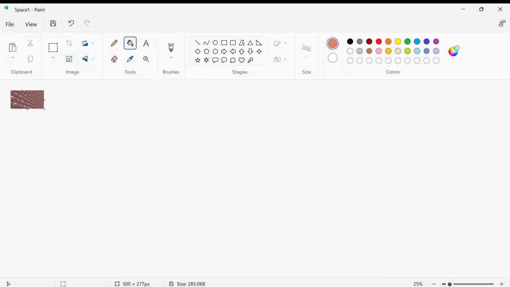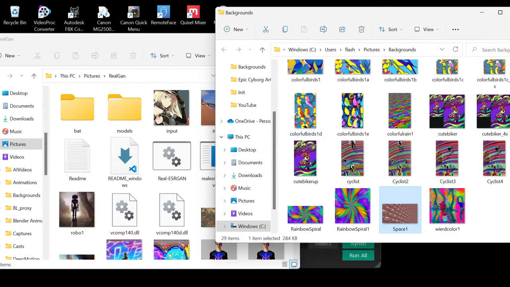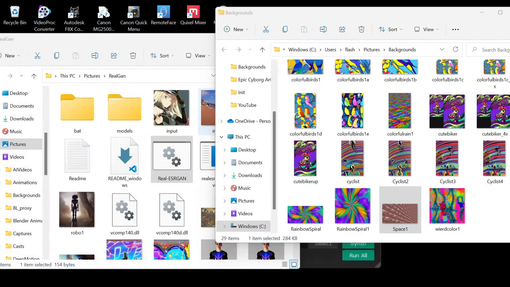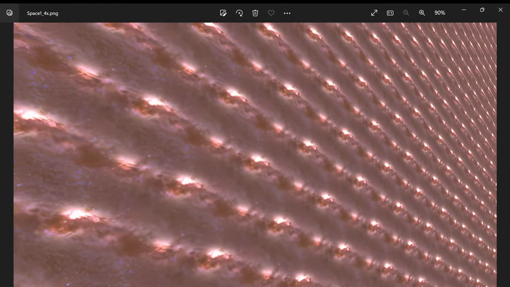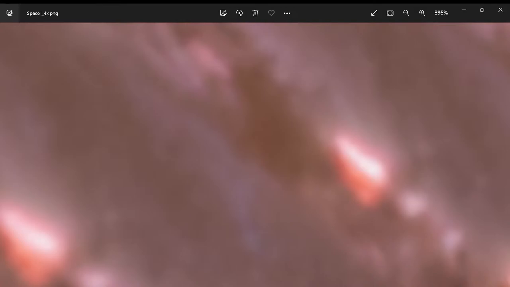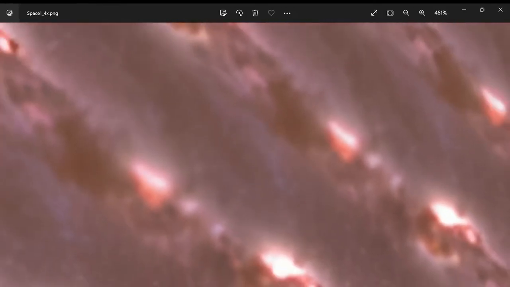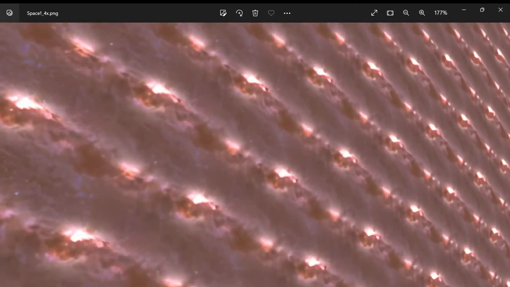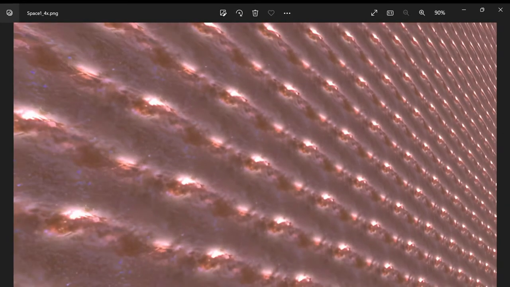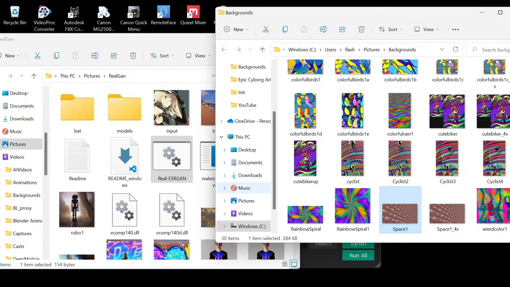So we're going to save over the other one, and then we're going to drag it to the Real-ESRGAN upscaler batch file and let it drop. What it does is it upscales it. Now, when you go to zoom in, look at the pixels. The pixels are much more well-defined. The colors are more solid. It will improve your background. See that? So that's what you want, because if you go in with all those random colors, it's going to be crazy.